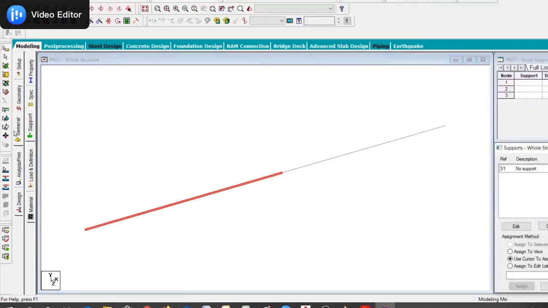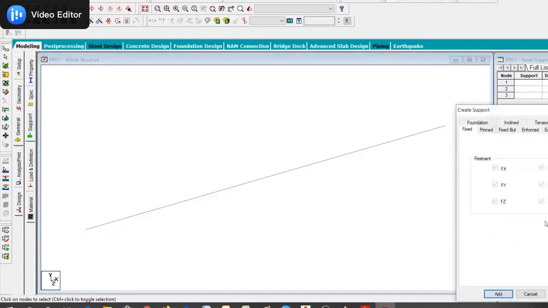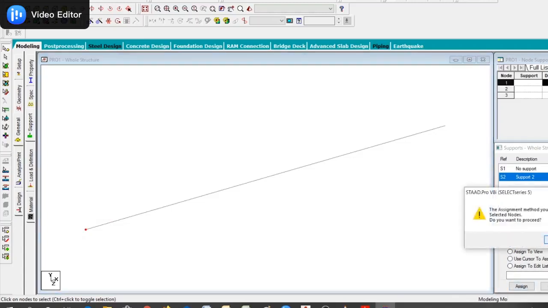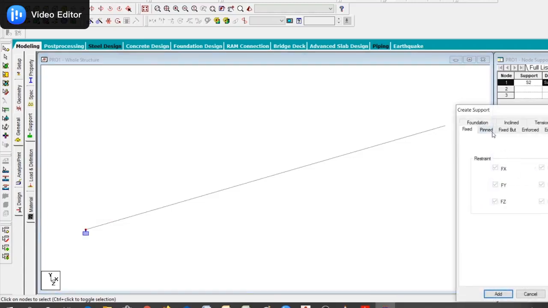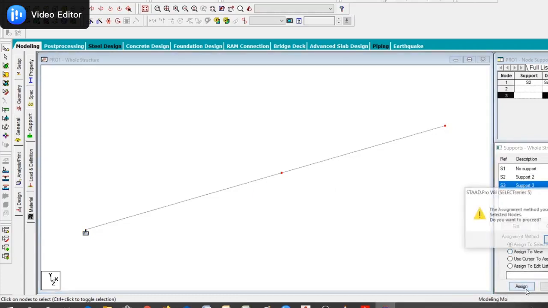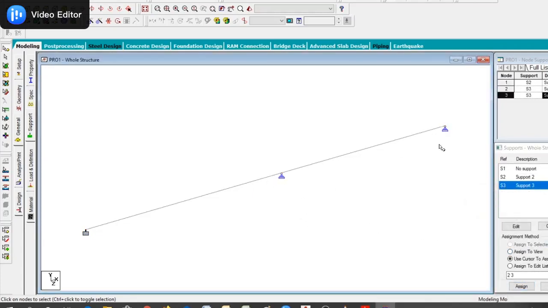Then we have supports. Under general, first property, next specification, then supports. Under supports, click on create, fixed, add. Take this fixed option, select this node and give assign to selected nodes. Again click on create, next pin. Pin is your simple support. Click on add. Take this pin, select the points where you have pin supports and give assign to the selected nodes. So under supports, we have given one fixed support and two pin supports.